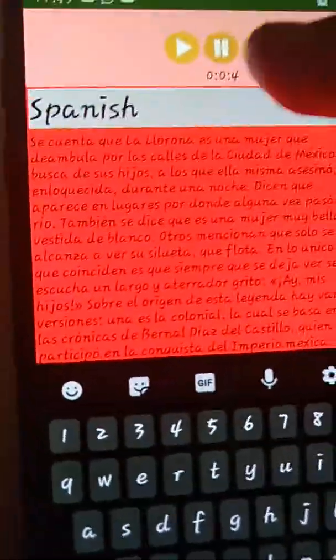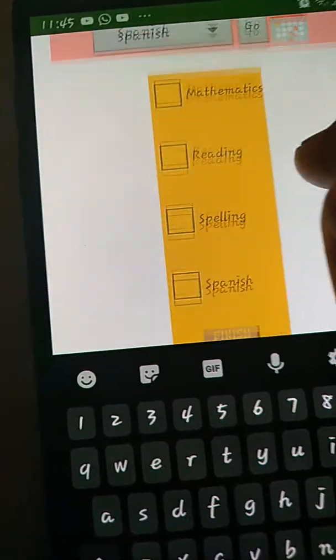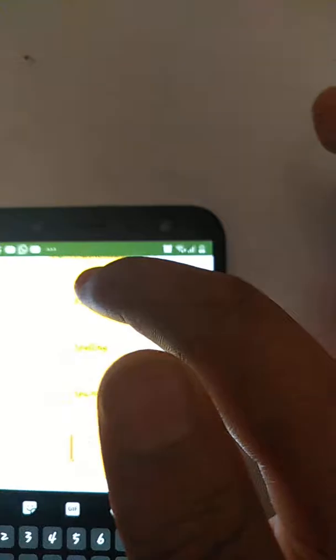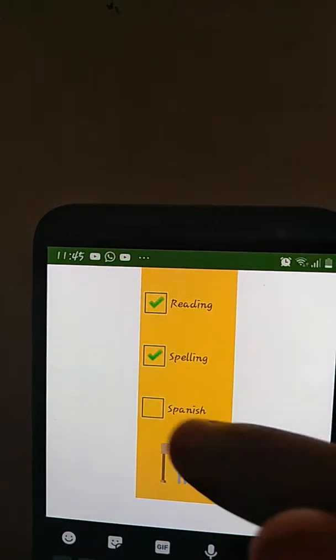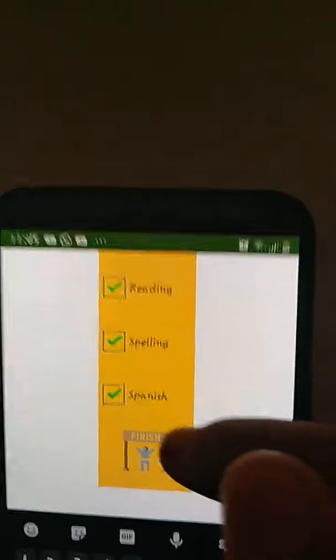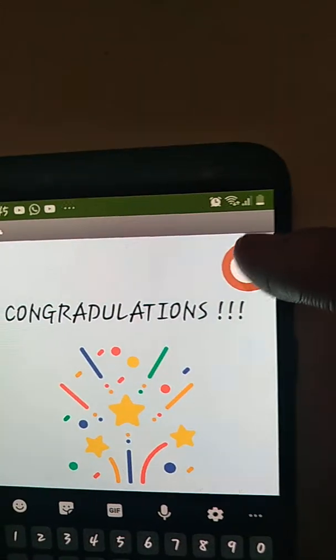In Spanish, it's also a reading exercise, where you start reading, and when you've finished, click on the button, it resets, and that's it. When you go here, you check all the things you've done, for example, mathematics, reading, spelling, Spanish, and when you've finished, click on the button, and then you have a congratulations screen. And then you're sent back to the main menu.